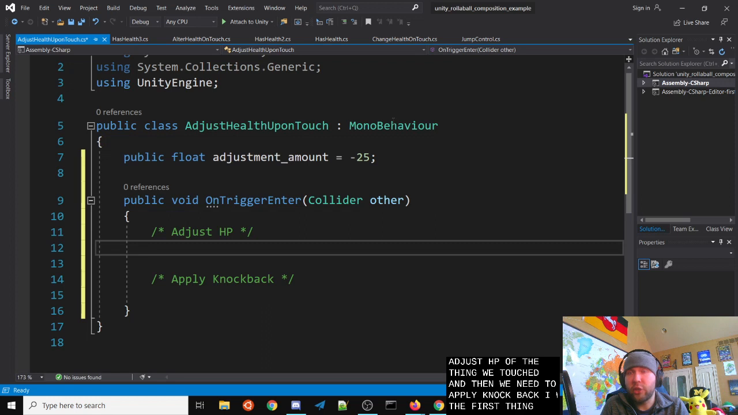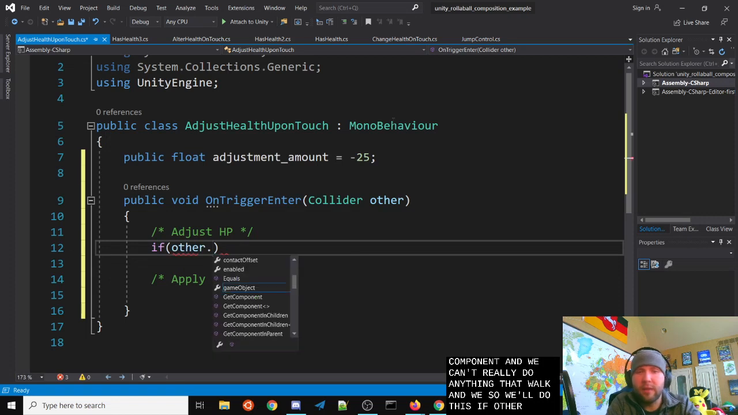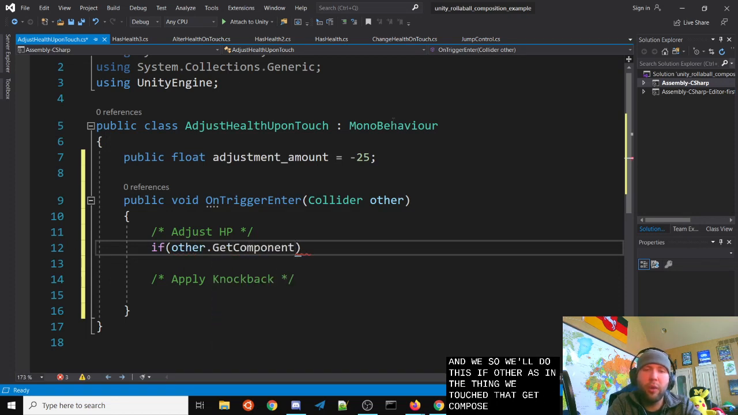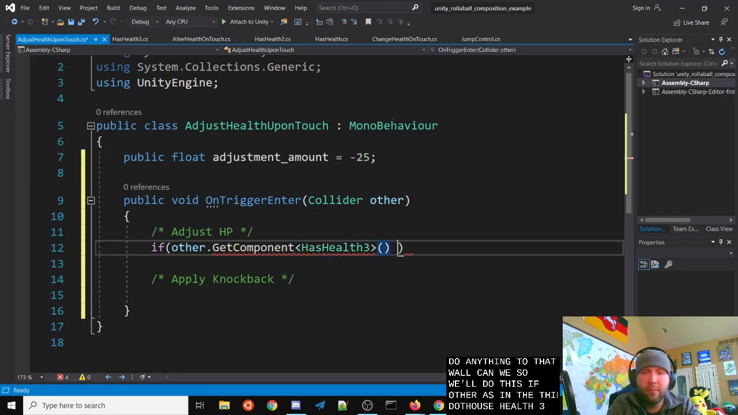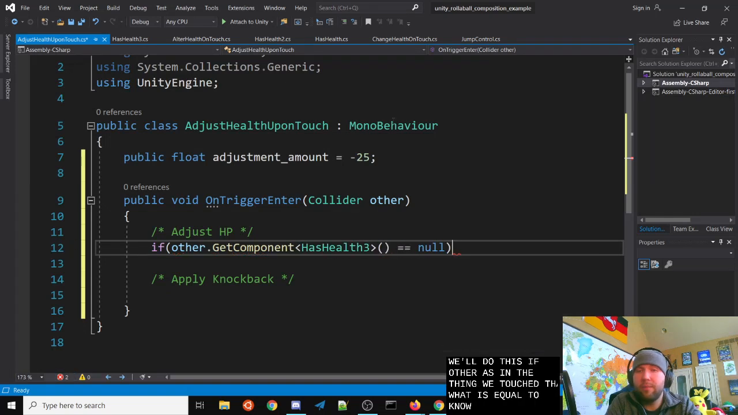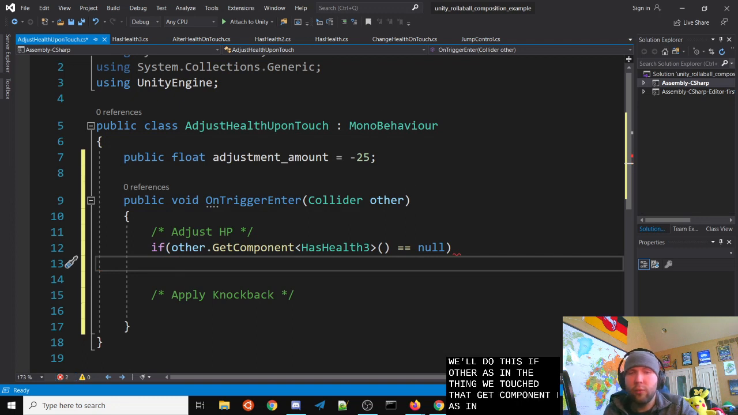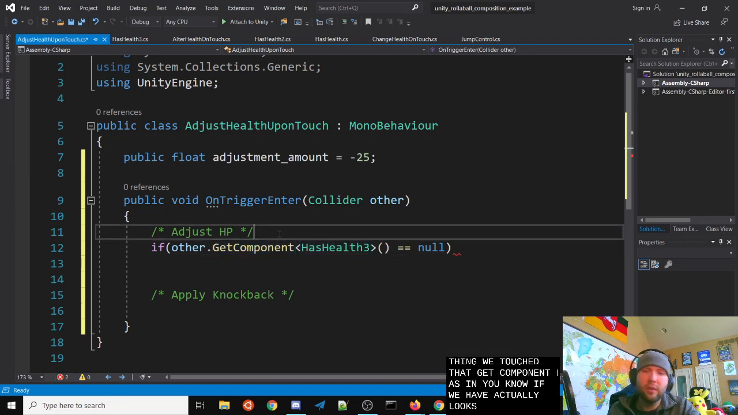The first thing we want to check is, okay, we touched something, but can we even adjust health on that object? Does it even have health, right? We might touch a wall that has no health component, and we can't really do anything to that wall, can we? So we'll do this: if other, as in the thing we touched, GetComponent HasHealth3 is equal to null, as in, actually, let's go ahead and store this in a variable.